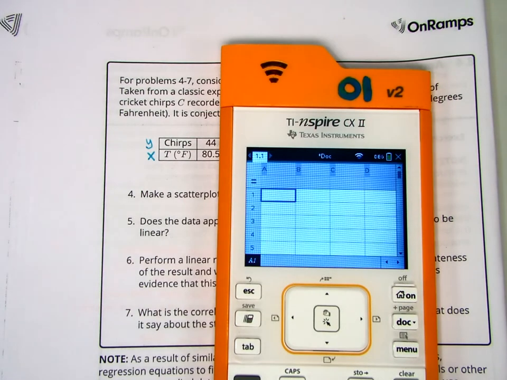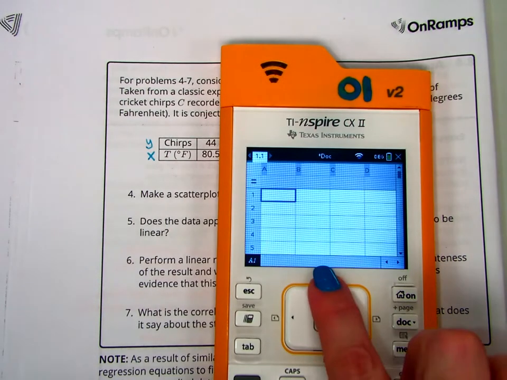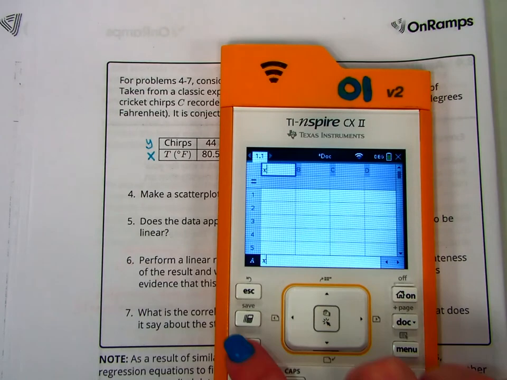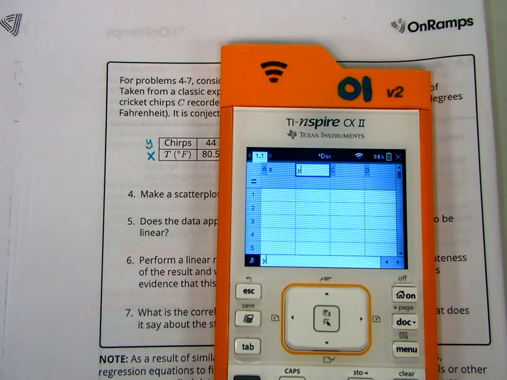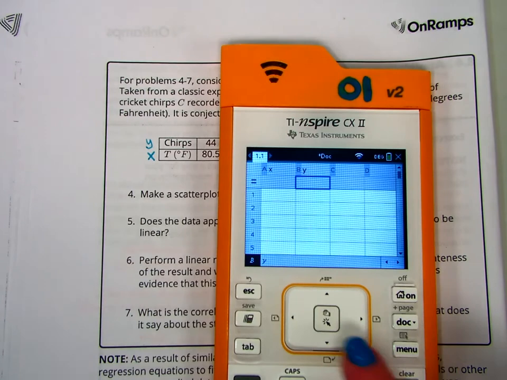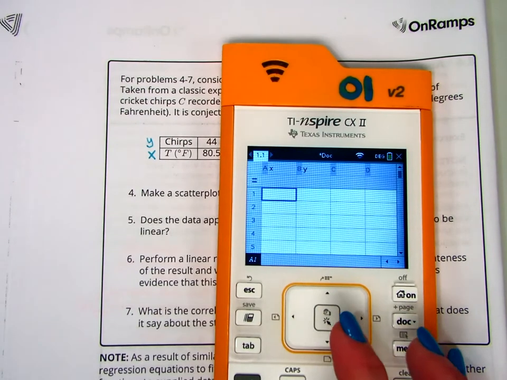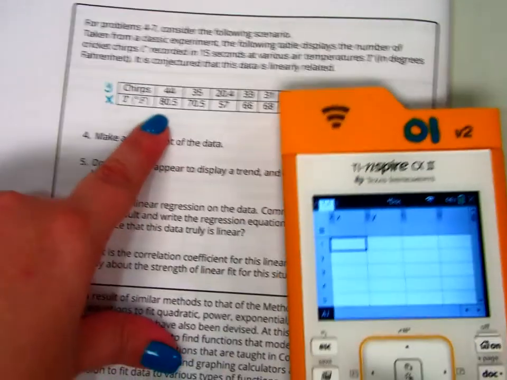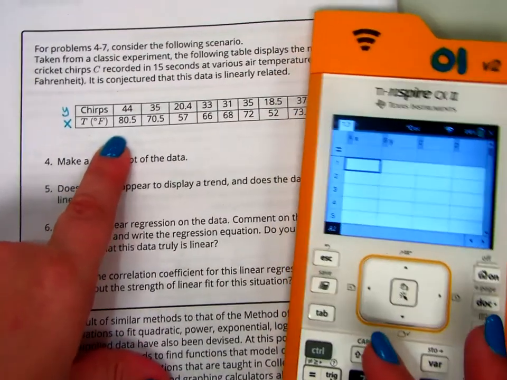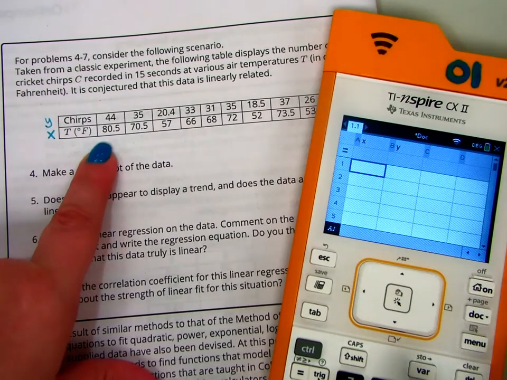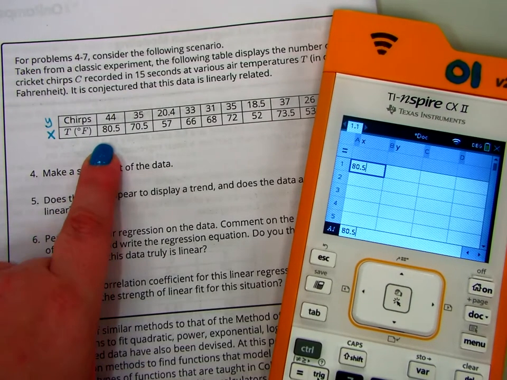And we're going to, again, go to Lists and Spreadsheets. We're going to rename our columns X and Y. I'm going to hit the tab to go to the next one. And then I hit Enter and arrow down so I can input my data. Okay? Remember, your X is the second column. So as I fill this in, I'm going to be filling in from the second column.